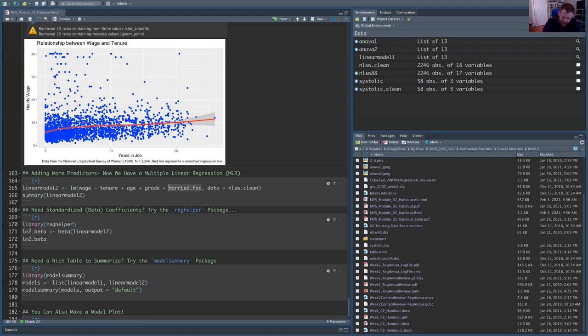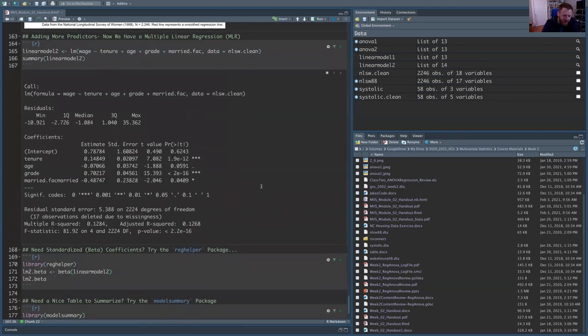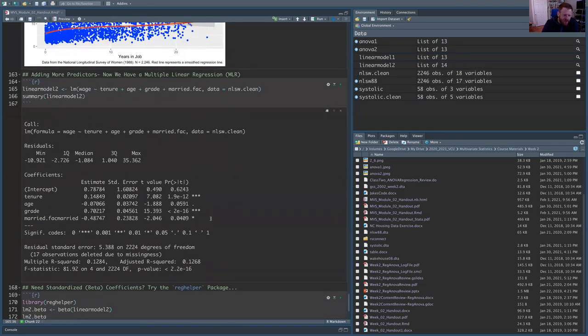And then I'm also going to add that married factor variable that we made at the beginning when we cleaned our data. And then, of course, the data here. And notice the nice part about adding variables: you just add with plus signs, nothing too fancy. And now we've built another linear model, and we get lots of information. The structure is still the same.